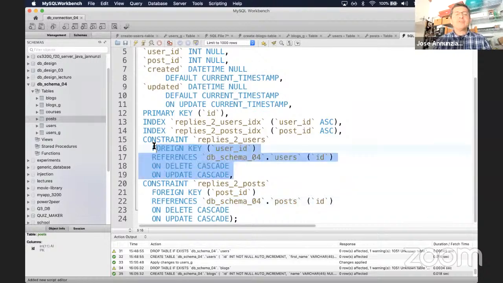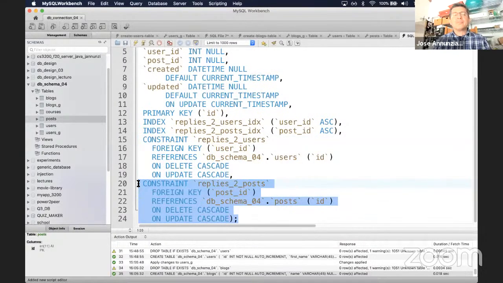And if you remove the user, I want all the replies from that user to go away. Or if you remove the post, then I want all the replies to go away. Right? It makes no sense to keep track of replies if you don't have the original post, or if you don't have the original user who created those replies. Okay, so blow them away.